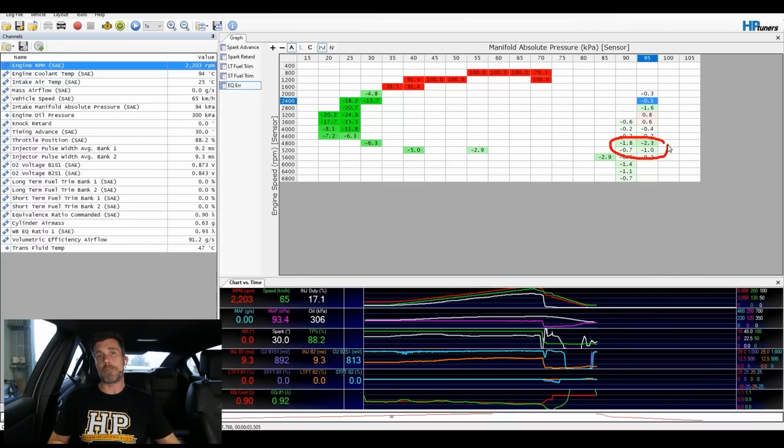The further we get away from our target, the more brightly colored these will become, which is why we can see here we've got minus 15 to minus 20%. We've got really bright greens, and likewise you can see there we've also got some bright red where we have the large positive errors.